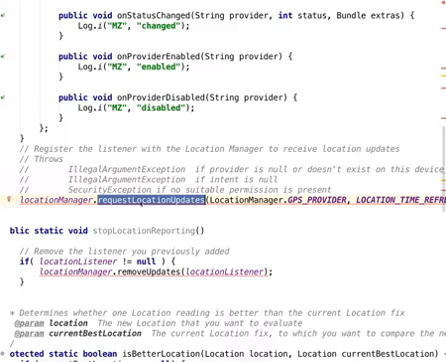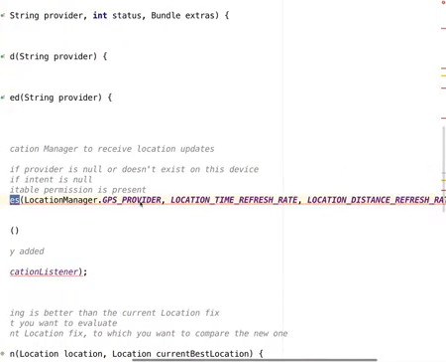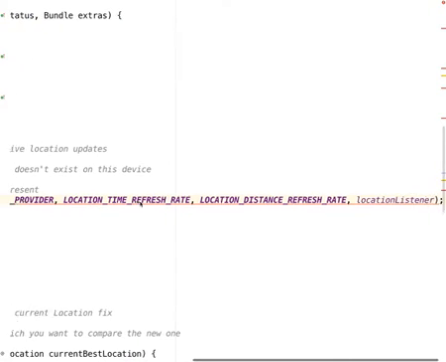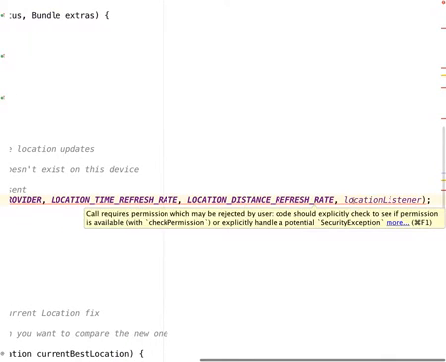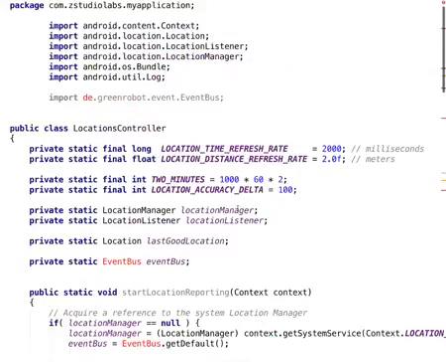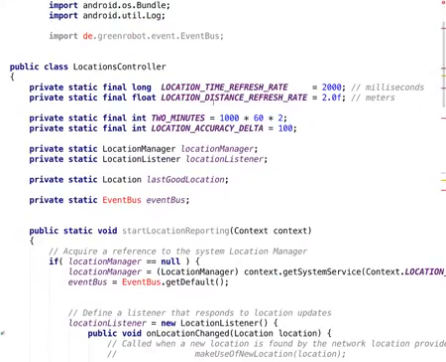And then what I'm doing on the location manager, request location updates, and I'm just passing in a few constants that I have declared. So the first one is the GPS provider. We'll get to that in a second. The location time refresh rate, the location distance refresh rate, and the location listener that I set up in the lines above. So let's go back up to the top because I skipped over those on purpose.